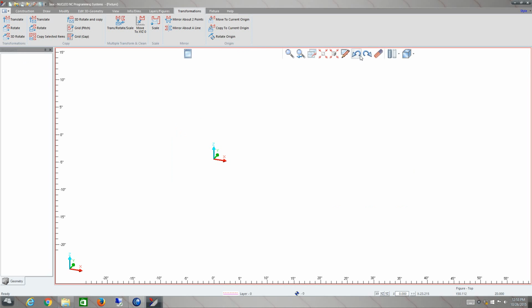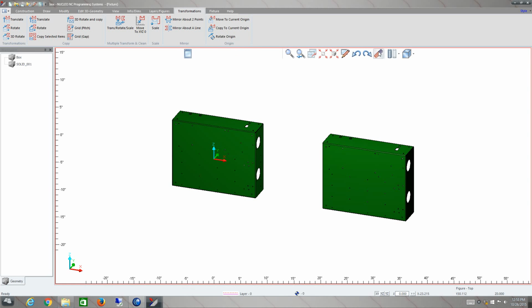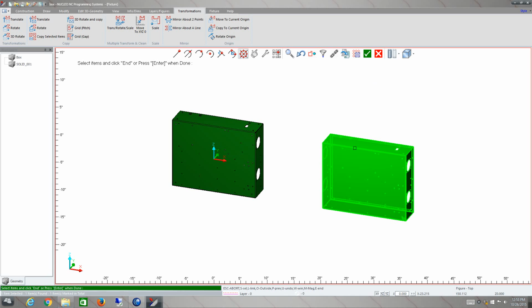Of course, I want to use these for our demonstration, so I'll just undo that. And I'll delete just one of them. Single pick, and then green cross or the enter key.